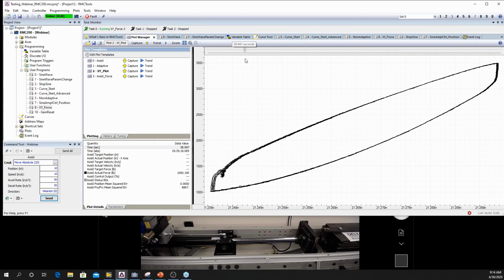You can see what is the time in seconds here at the top as I'm dragging my cursor, and you can see this little white box traveling along, showing you what point it actually is at that point in time. So again, just a very nice tool for analysis.